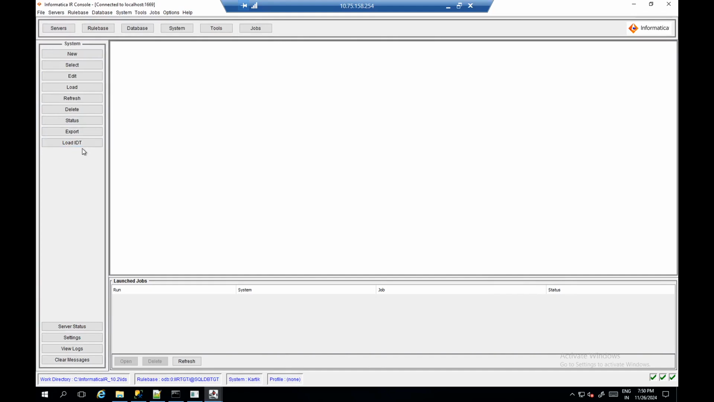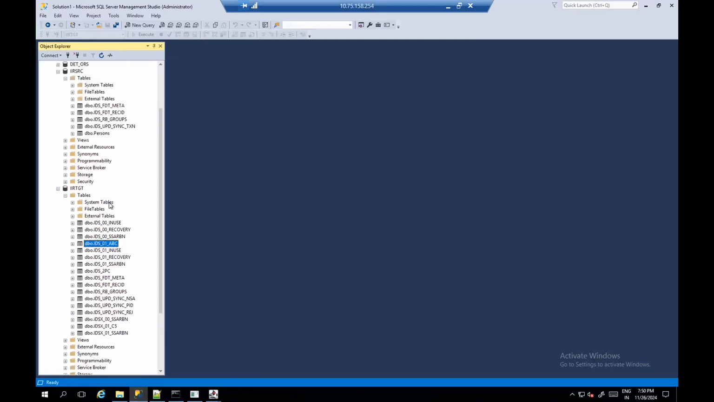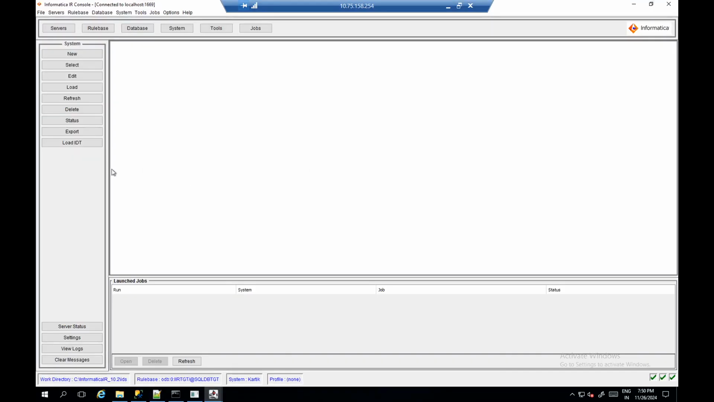After creating the system, the other task that you need to perform is the load IDT. Load IDT will load all the source data from the source table to the target table. Once you perform the load IDT, target tables will be created in the target database, and the IDT table will be created in the target database, and the data from the source table will get loaded into the target IDT table. Once you perform the load IDT, you are ready to use the searching and matching operation.